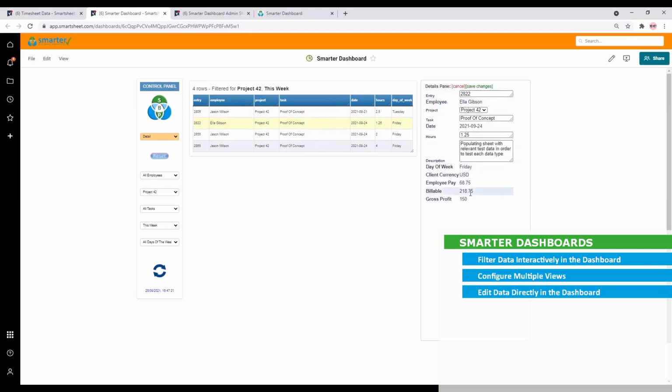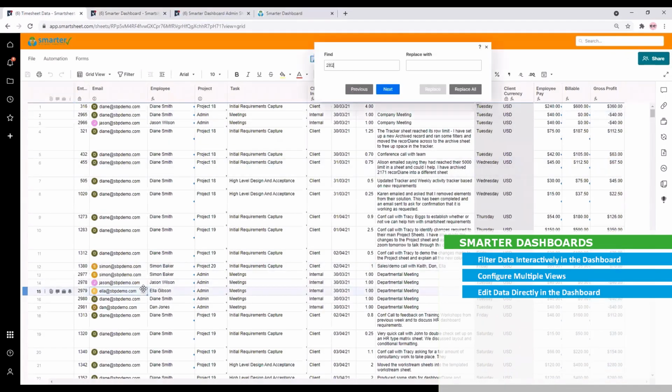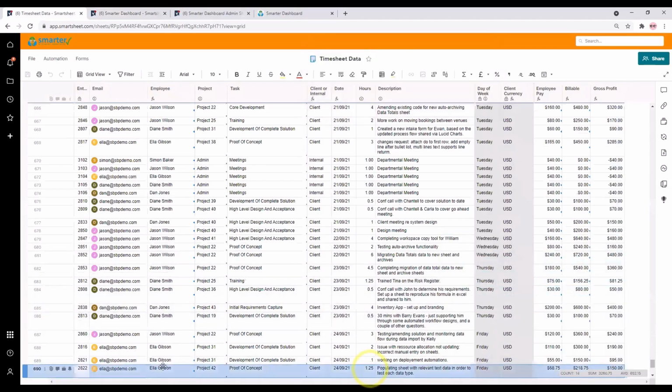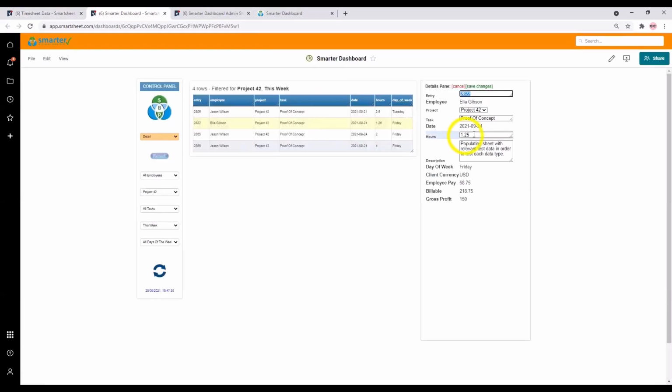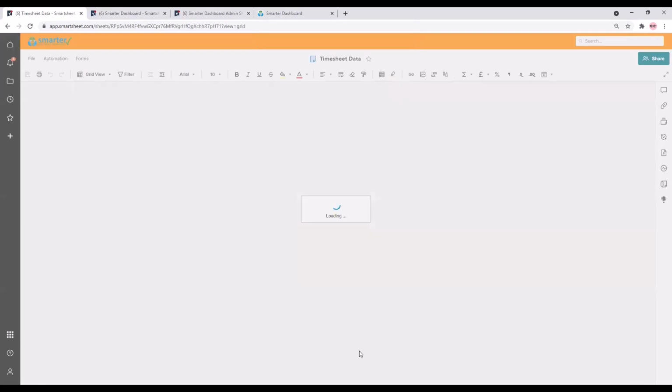This will update Smartsheet. You can see that only some columns are editable, as the others contain formulae in the underlying sheet. If we find this row within the sheet, here, and then edit the number of hours from within the dashboard, you can see that it updates Smartsheet almost instantaneously.